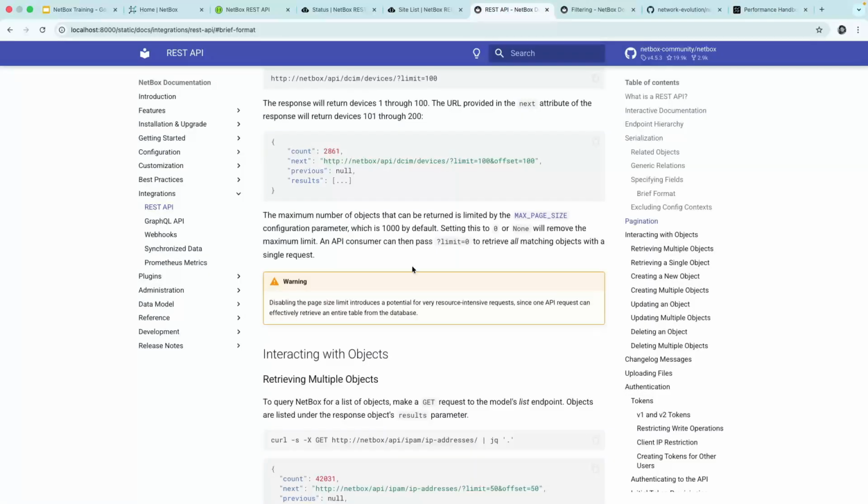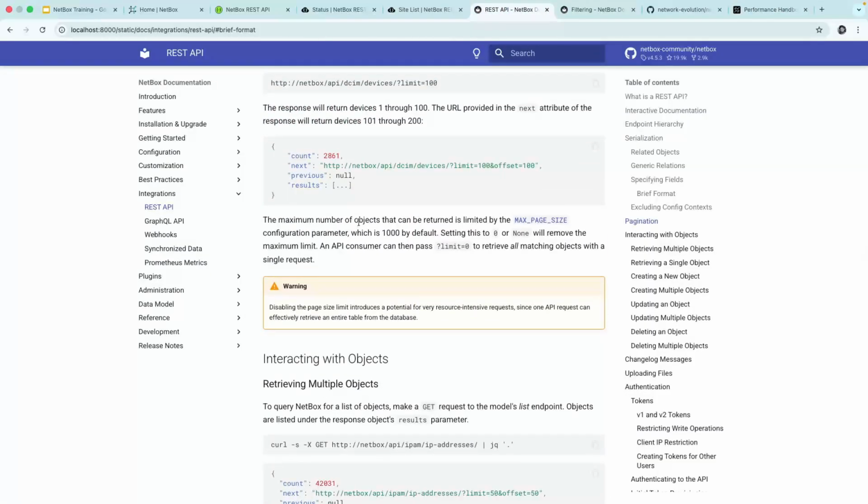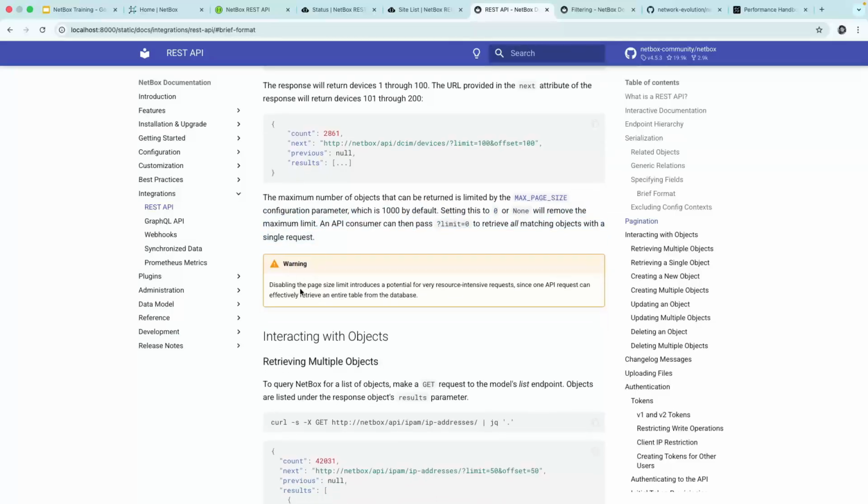And I'll open the REST API documentation. Here also we can see the maximum number of objects that can be returned is limited by the max page size parameter. Setting this to 0 or none will remove the maximum limit, but it is not recommended. Here in the warning we can see disabling the page size limit introduces a potential for very resource intensive requests.